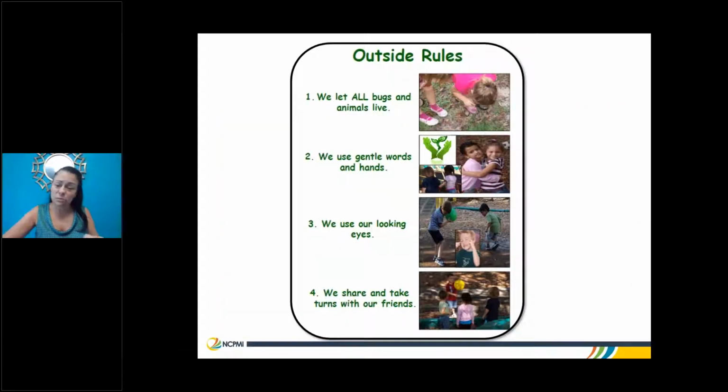Here's some examples of outside rules. Again, it's pictures of kids doing things in the setting that you want them to apply those rules to. So it's really recommended that we use visuals in this way to help kids learn and remember the rules.